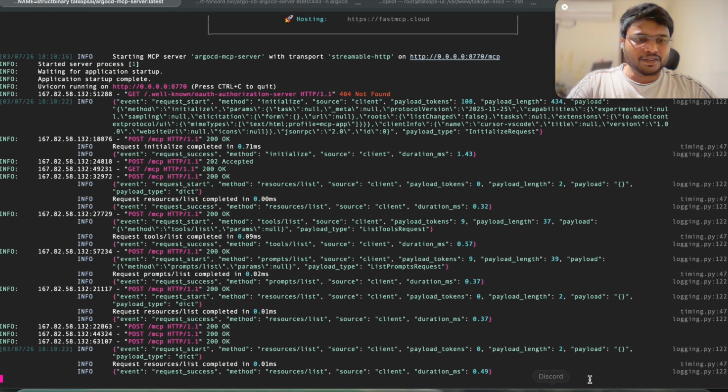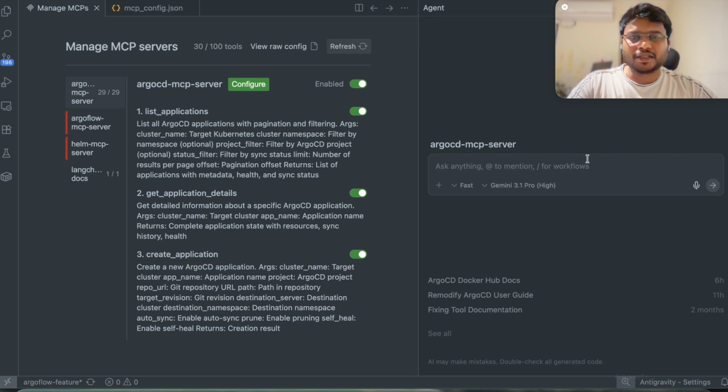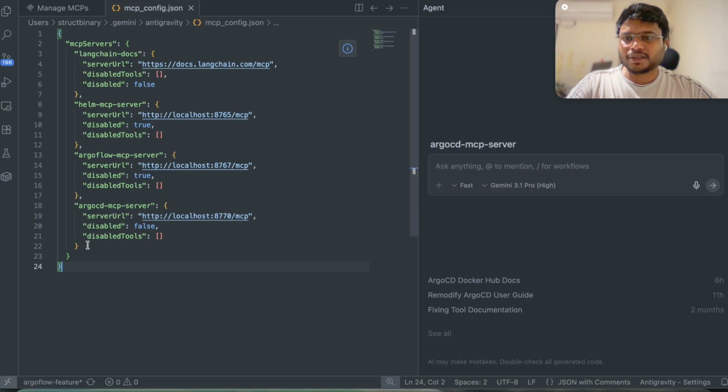For this I will be using Antigravity as an MCP client. I have already configured this ArgoCD MCP server. This is how you do the configuration at the client level. The server URL is this. Disabled is false. If I make it true, then all the tools or functionality which this ArgoCD MCP server provides will by default get disabled.